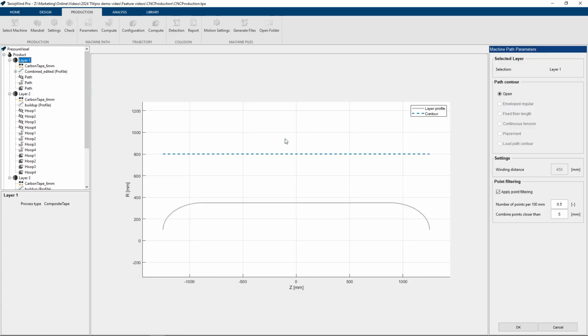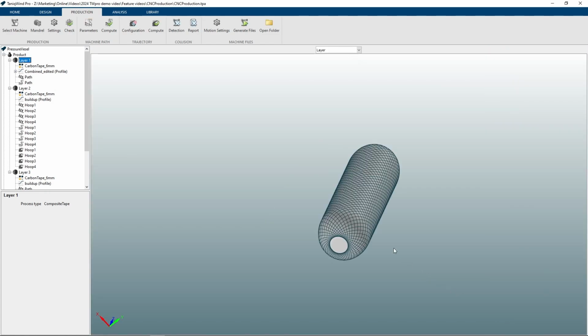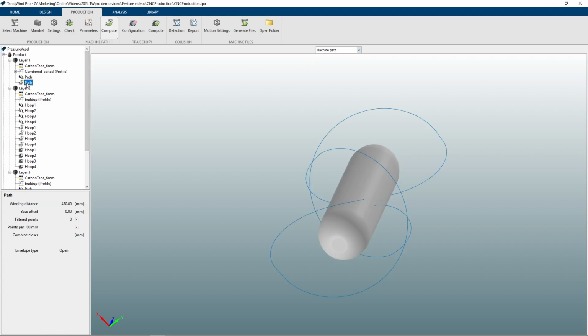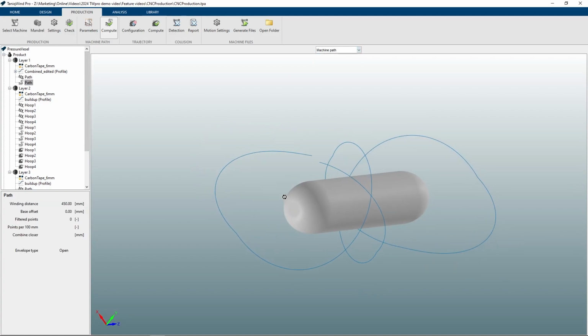In the last computation, I used machine path point filtering. If we go back to the machine path parameters and deselect the Apply Point Filtering tick box, we can recompute the machine path without point filtering. This results in just the blue machine path line without the filtered points as green dots.